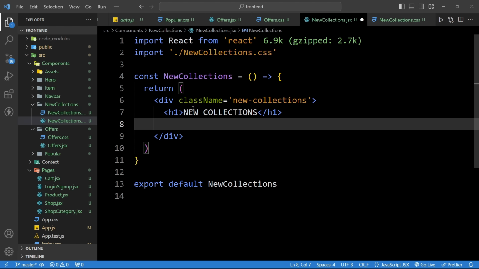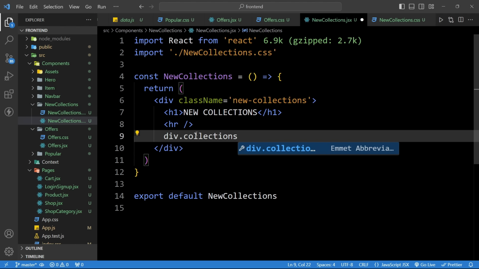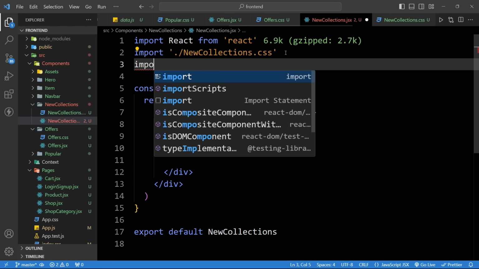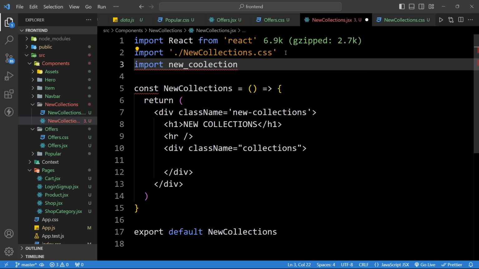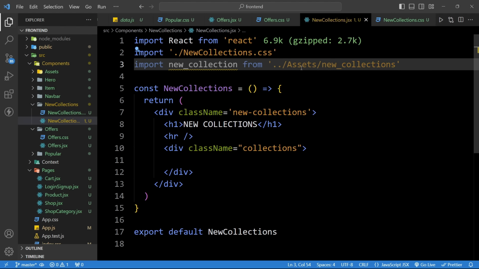Next we will insert the HR tag. Then we will create one div with the class name collections. We will map the new collections data within this div using item component. So first we will import new collection from assets folder/new collections.